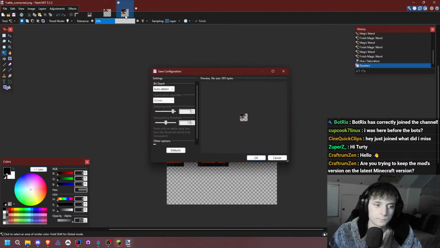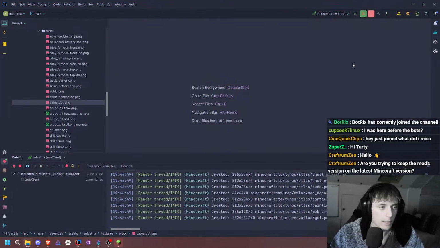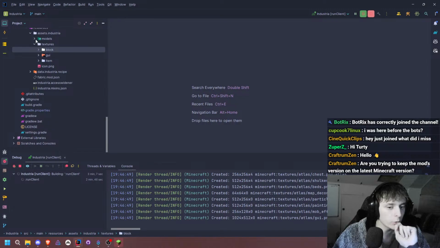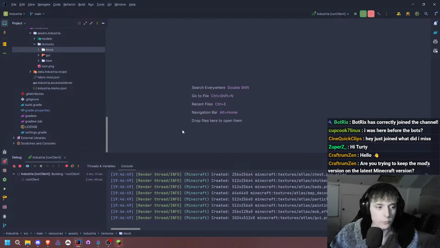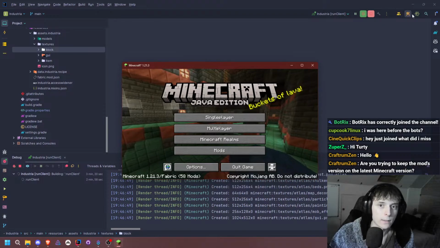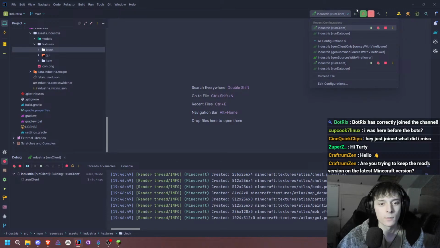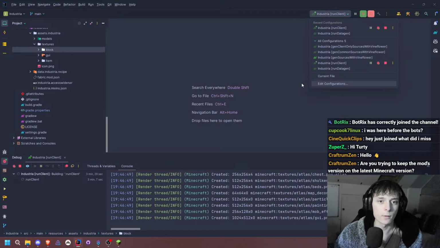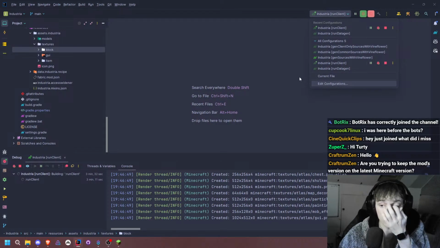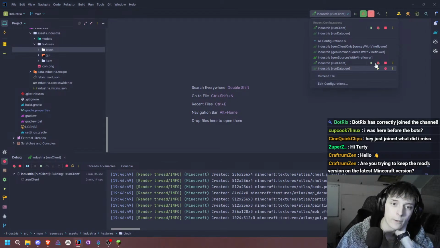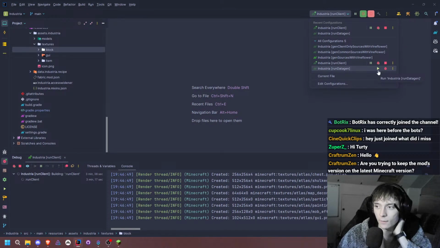Are you trying to keep the mod's version on the latest Minecraft version? Yes, that is my intention. Usually if I was planning to release this mod sometime soon, I would probably stay on 1.21.1. But since this mod is basically nowhere near finished, I'm not going to be releasing it in 1.21. So it makes more sense for me to keep it as up to date as I can, so that when I do go to 1.22, it will be a very easy port, or at least a lot easier than going from 1.21.1 to 1.22.